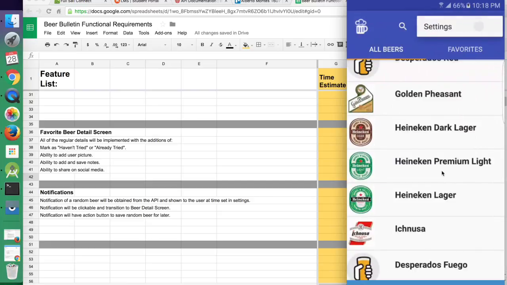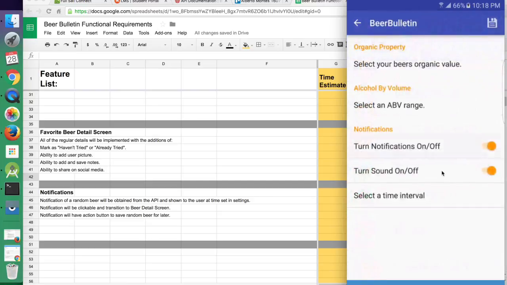Now if we go into settings, you'll notice we have some extra features. We can toggle notifications on and off. We can even toggle sound. Let's keep them both on, and we'll do 30 seconds for a demo.